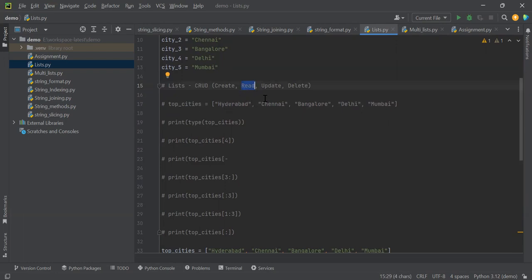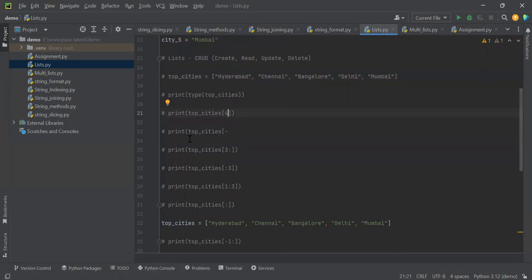But how does the list store all the elements? It is on the basis of index numbers. This is 0, this is 1. It always starts from 0. Even in a string, the characters start from the 0 index number, and the list also stores elements from the 0 index number. 0, 1, 2, 3, 4, like that you can use the index numbers, and we can get the items of the list.